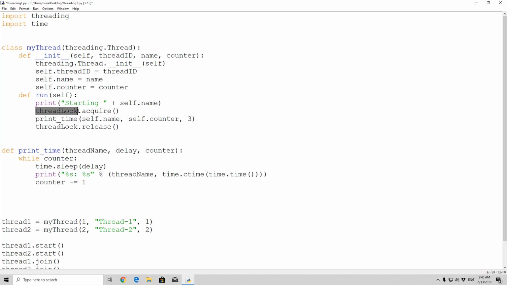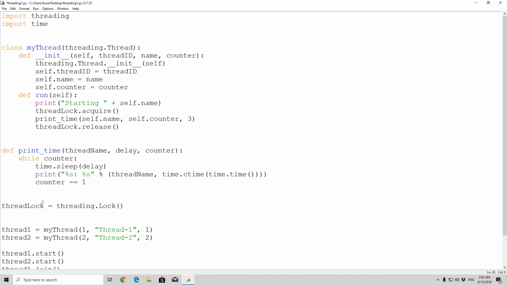We need to really create it, so we will create it at the beginning of our program just by simply specifying thread lock, which is going to be equal to the lock function from the threading module. So threading.Lock. We will create the thread lock right here, and we will create a list, or an empty list in our case, which is going to store our threads. So threads equal open and close square brackets in order to define a list.